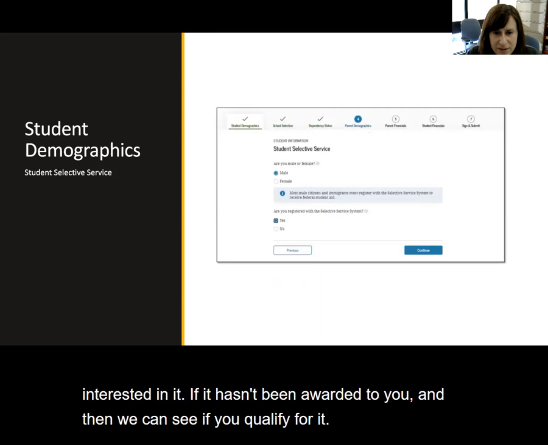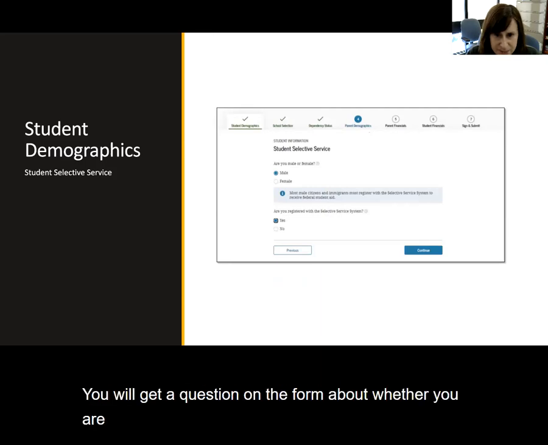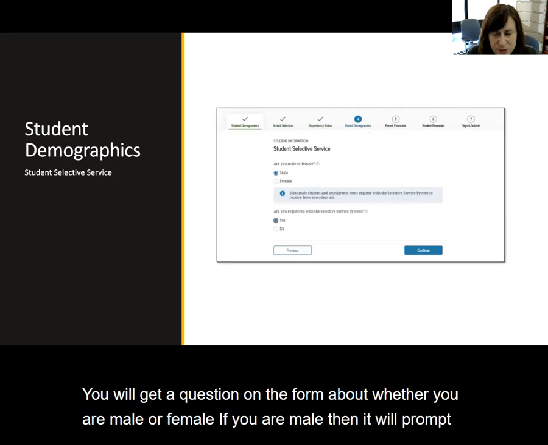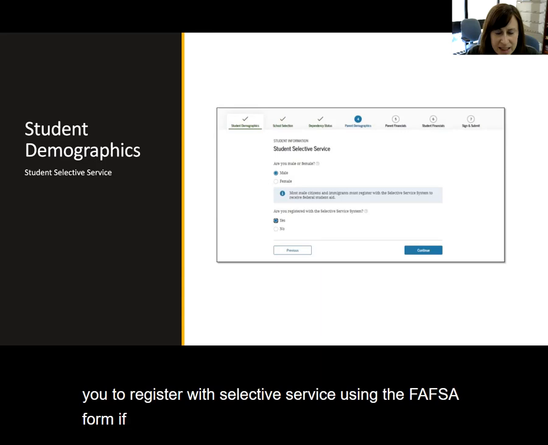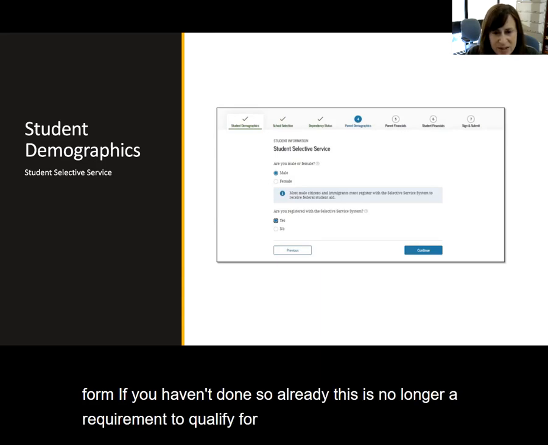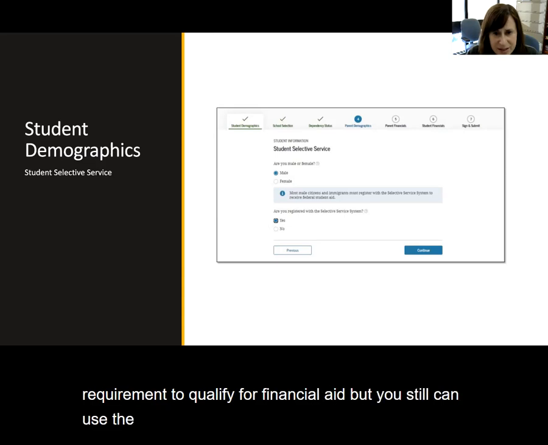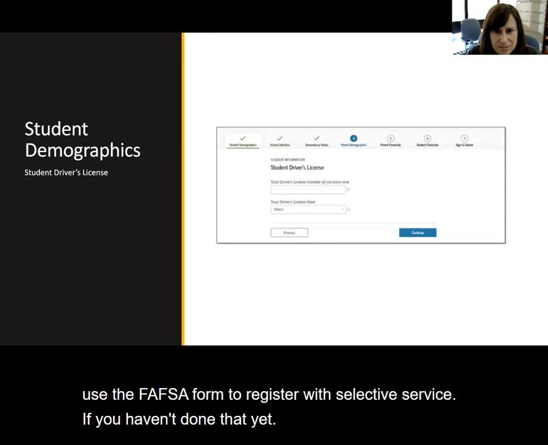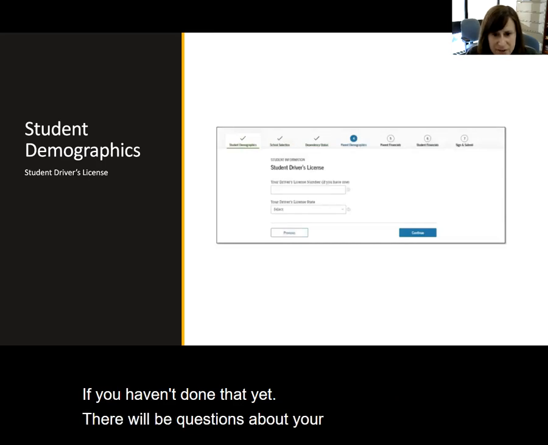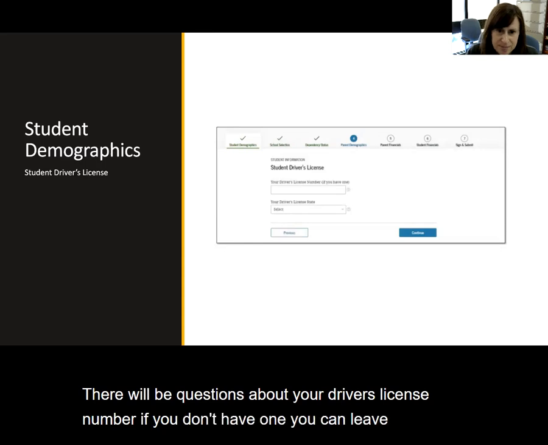You will get a question on the form about whether you are male or female. If you are male, then it will prompt you to register with Selective Service using the FAFSA form if you haven't done so already. This is no longer a requirement to qualify for financial aid, but you still can use the FAFSA form to register with Selective Service if you haven't done that yet. There will be questions about your driver's license number. If you don't have one, you can leave it blank.